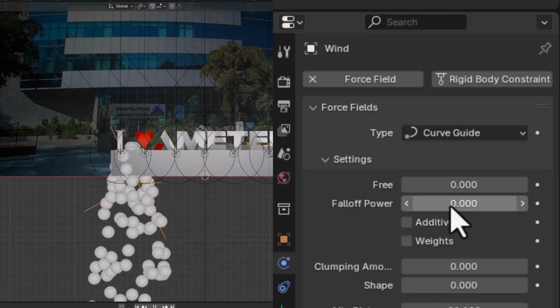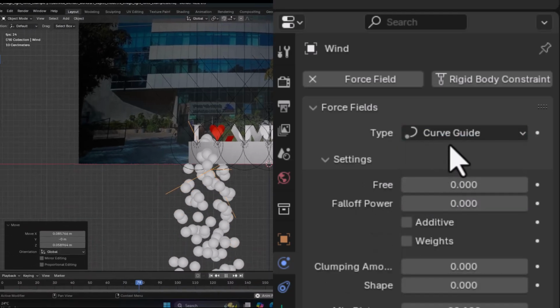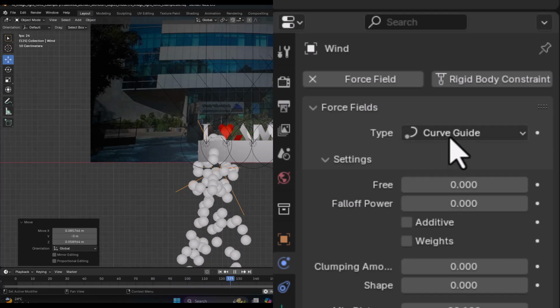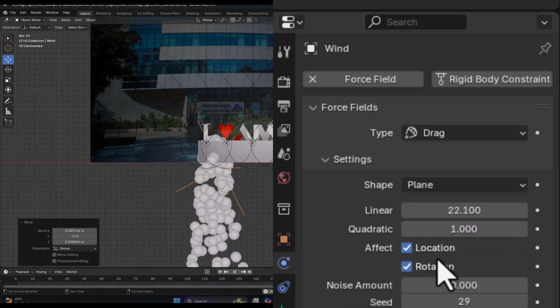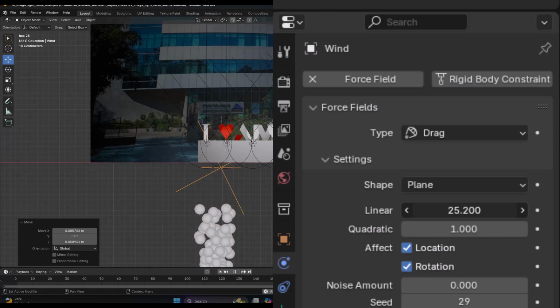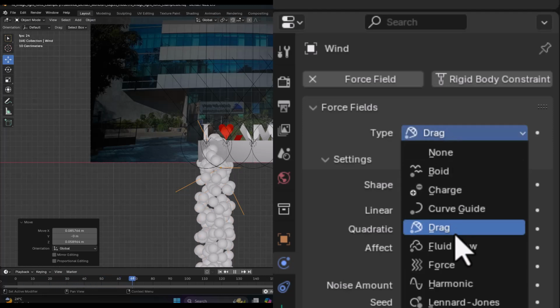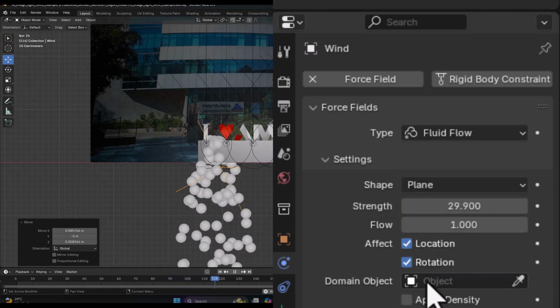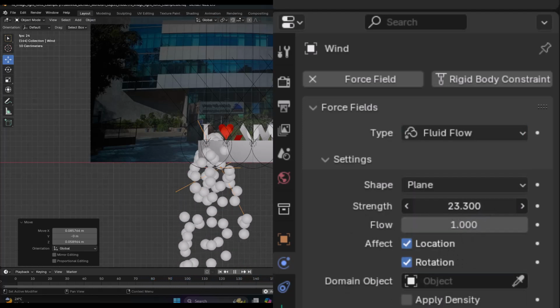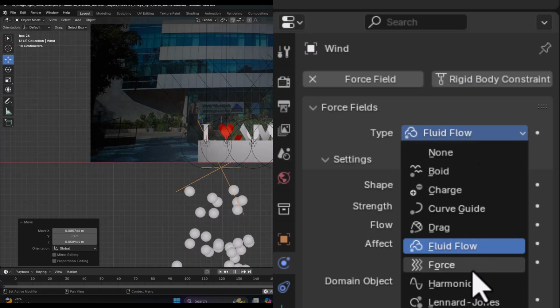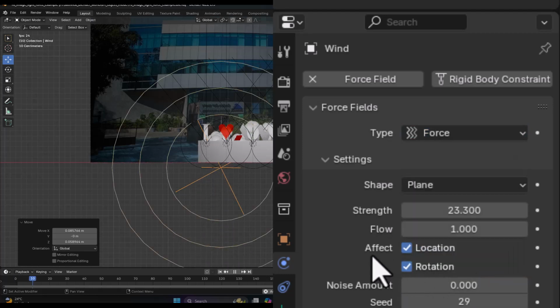Then you have curve guide, wherein it moves across a curve, then you have different effects, then you have drag effect. See how this is going to create a drag effect as it is moving. Then you have fluid flow. So, this appears like a fluid is flowing out. Then you have force. So, I can apply force. See, I can apply the force in any direction and I can actually make it move.